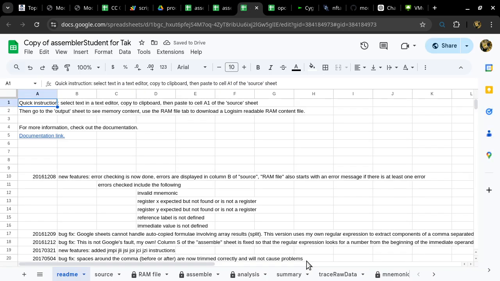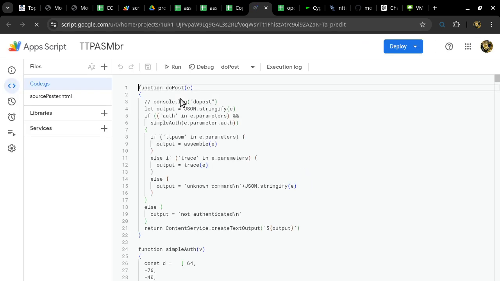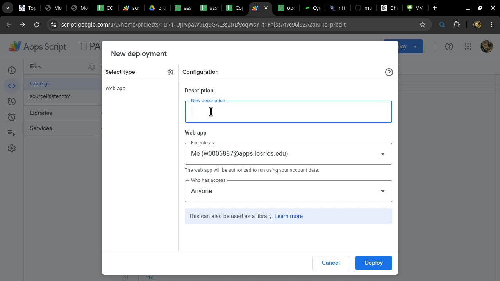All right. So I have shortened the number of steps to use this. The only thing you do need to do is to go to extensions, and then you go to app script. You don't have to make any change in the app script part here, but what you do need to do is go to deploy, click on new deployment, and then make sure it is a web app. You can describe it any way you want, okay? Nobody's going to see it. So we'll say test local copy of the TTP assembler. There we go. Do not change these, okay? You need the web app to execute as you. And then you also want to make sure that everybody has access to it. So do not change these. The me is going to change, obviously, okay? This me is me. And when you do this, the me is going to be you. So keep all that. And then click deploy.